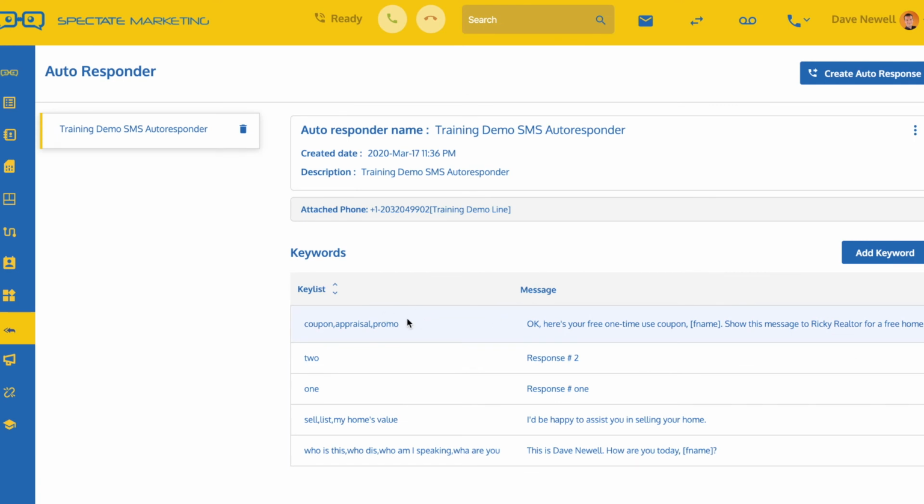Now the next thing you want to make certain of is that this autoresponder is attached to a phone line. You can see that mine is. I've attached it to the training demo line. And again, in our other video that's all on autoresponders, you'll learn how you can do that. But that's the number that people need to text this to. So let's test it out.